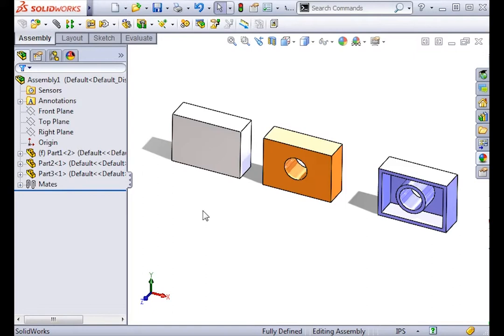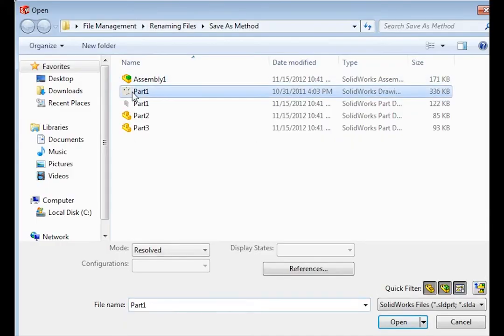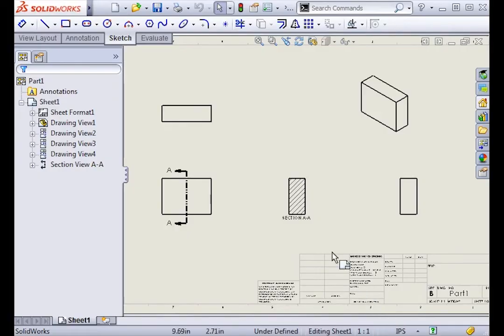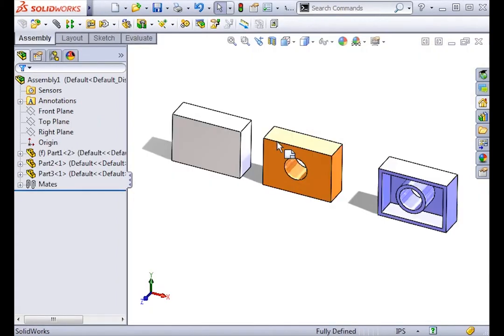The key to this working properly is that any documents referencing this file must be open. What I mean is, if I have an assembly where Part 1 is used, it must be open in SolidWorks like it is here. If I have a drawing where Part 1 is used, it must be open in SolidWorks. In fact, I do have a drawing for this part, so I'll open it now. Now that both the assembly and the drawing are open, I'll open Part 1 in its window.